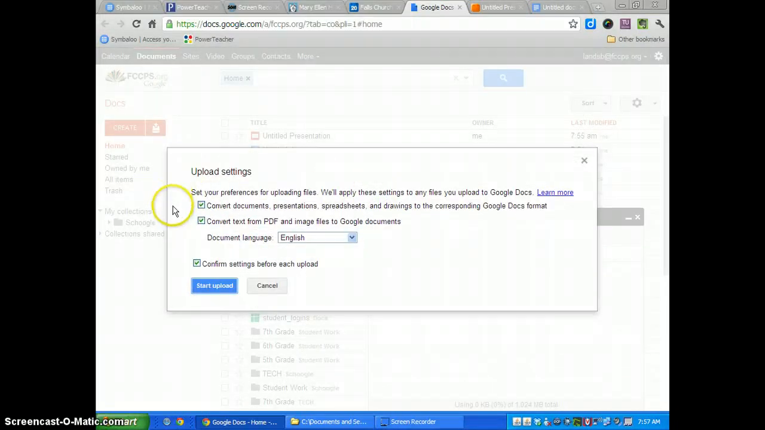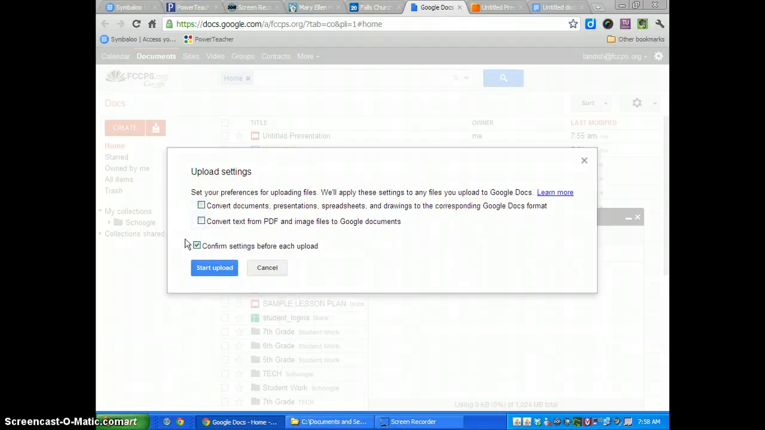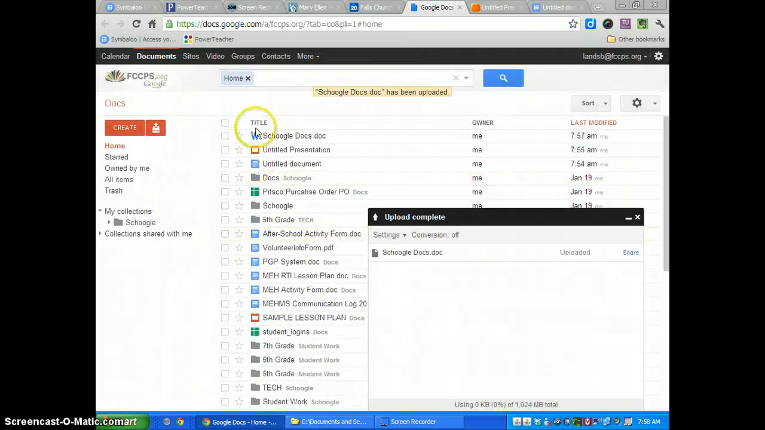Now it's going to ask me two things. It's going to ask me if I want to convert my documents that I'm going to upload into Google Docs format. This allows you to save extra space in your Google Docs or your Schoogle Docs file space, because you can only upload so much. If you convert to Google Docs, then it'll allow you to have a lot more space. However, if you choose to take these off, it'll upload it as the original file. So if I want to keep this as a Word document, I can just click upload and it will save it as a Word document.